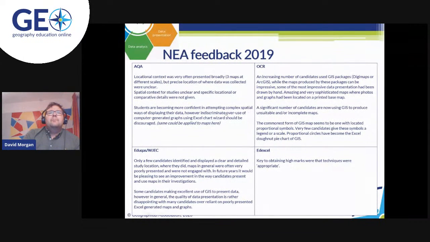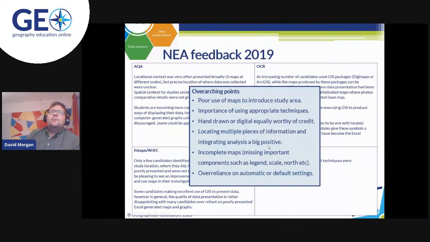So some overarching useful points there. Maybe use maps to better investigate your study area, but appropriate techniques are the most important ones. It doesn't really matter if they're hand-drawn or digitally created. They're both equally worthy of credit, but they should be appropriate. And that's the key word we see all the way through the individual investigations, that appropriateness.